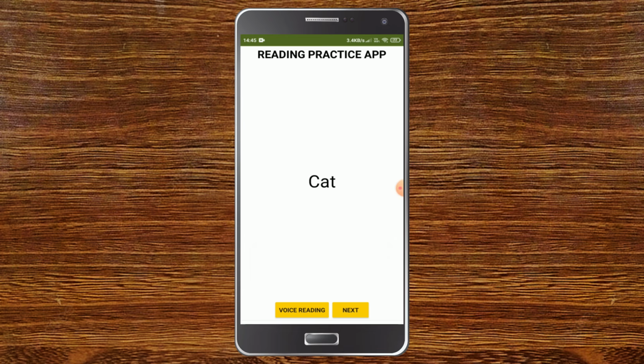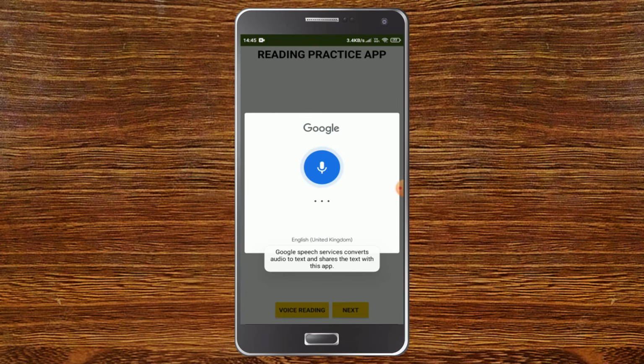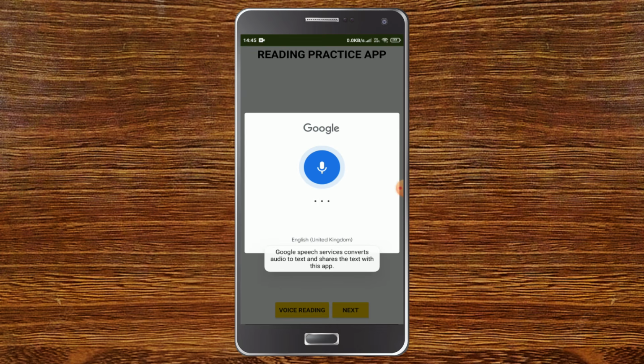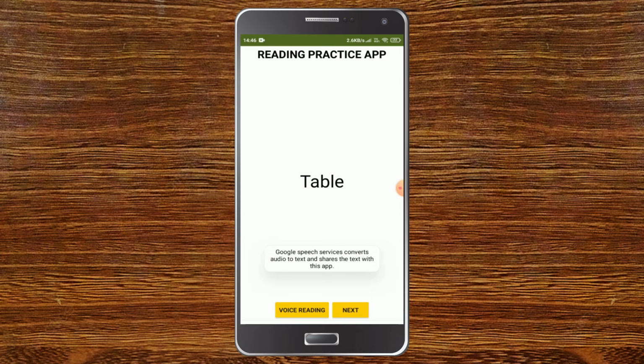Let me go to the next word. Cat. Correct. You can see that it is telling correct again. Now let me go to the next word. This is table, but I'm going to say train instead of table, and let's see how it is responding. Train. Wrong. It is table.